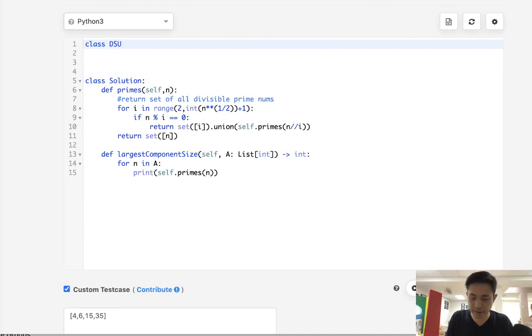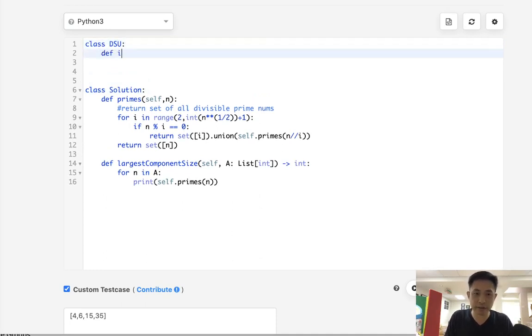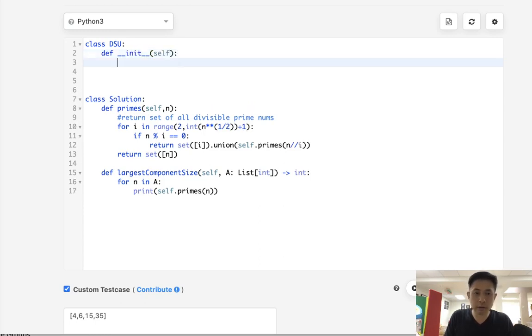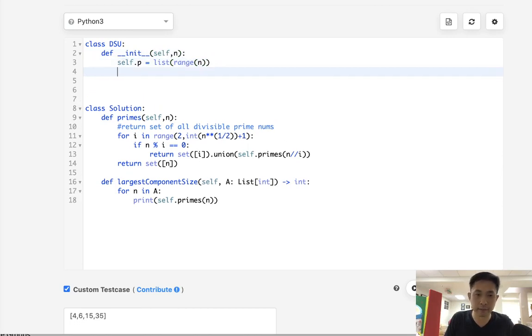So let's try to get this down. I know I'm going to make mistakes here, but let's see what we can do. Let's first initialize our disjoint set union. We'll call that P, and this is going to be a list of the range of n, where we pass in a number n. At first, it's just going to be represented by 0, 1, 2, 3, 4, whatever, right?